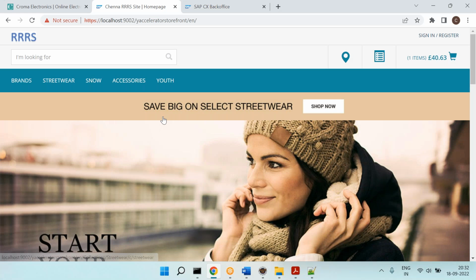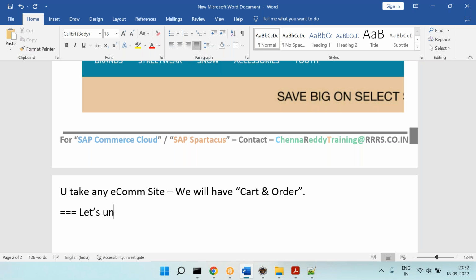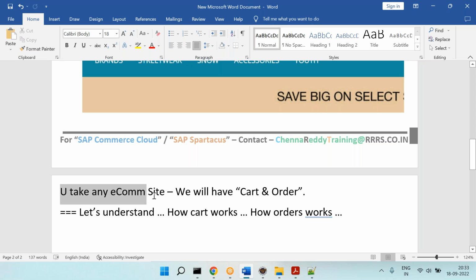All right. So the next topic is, you take any e-commerce site, we will be having cart and order functionality. So now let's understand cart and order functionalities, how cart works, how order works, and so on. So therefore, you take any e-commerce site.